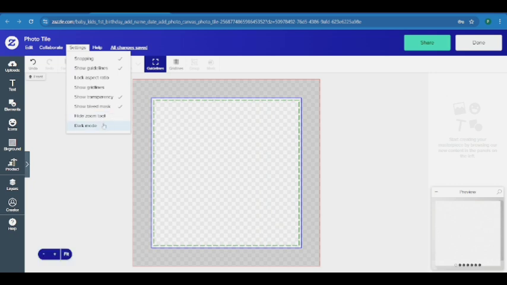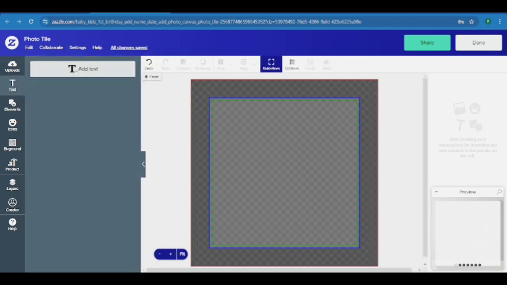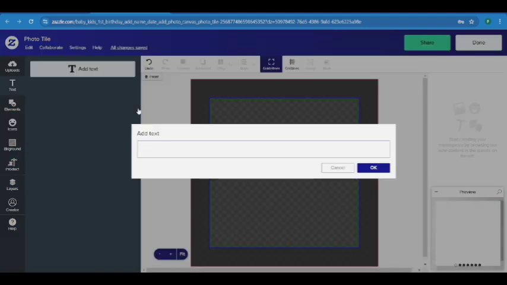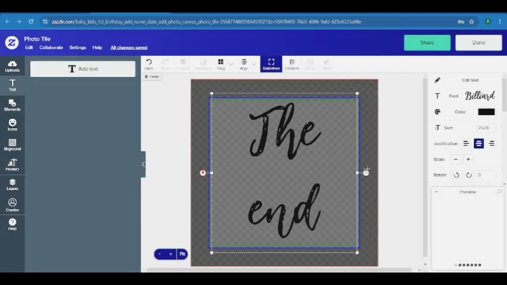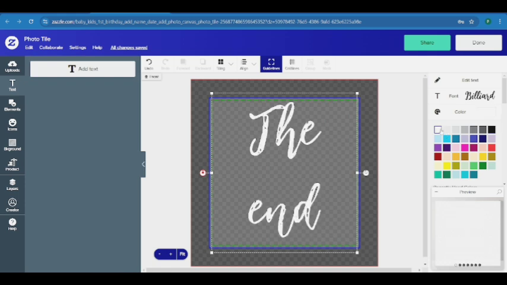I'm just talking. Another update is the dark mode. You can set the design to the dark mode and your canvas turns dark, and now you can work on the canvas. You can write anything, any text, for example the end. I'm just writing this for the sake of example. Now this is black, and if I want to keep it white, it's white. Like you can work in the dark mode.